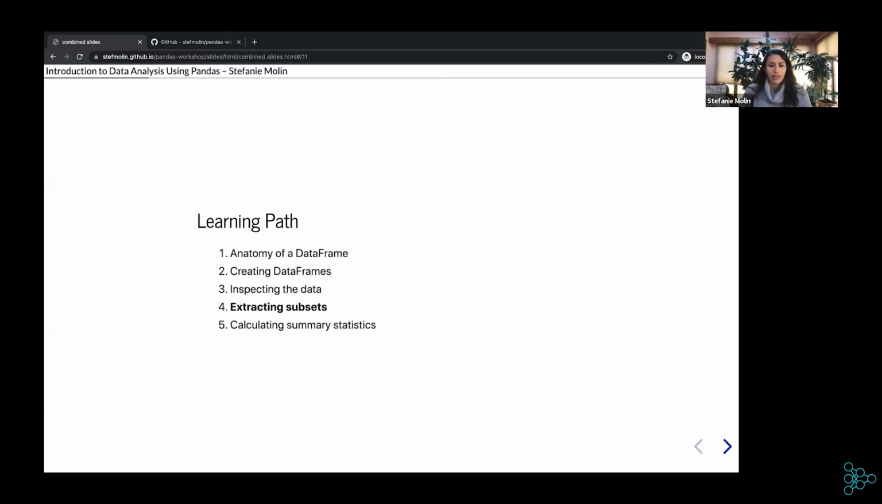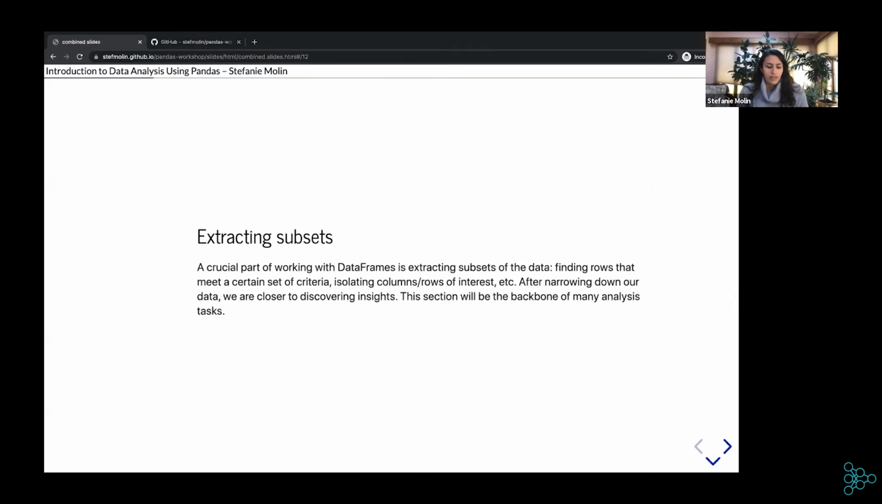Okay, so now we're going to look at extracting subsets from that data. Often we want to slice and dice data to look at things that meet certain criteria, or perhaps even by groups. While we'll get to group by later, we need to be able to understand how to isolate areas of interest in the data frame. And that's what we're going to do in this section.